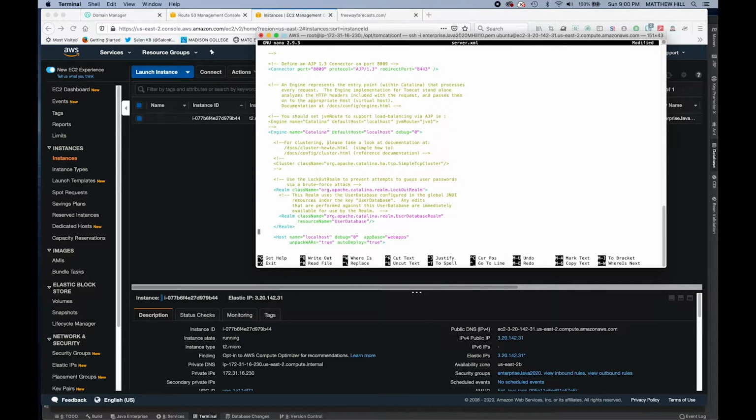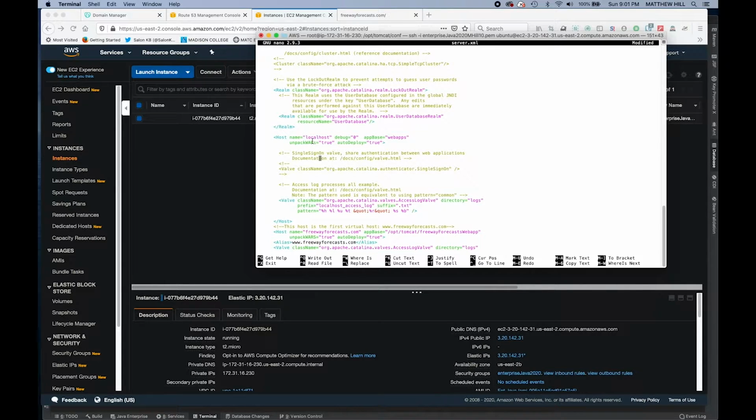And now we get down to our engine name is Catalina. That's great. Our default host is localhost. That's great. And now we get down to our first host entry. Okay, name of localhost, debug equals 0. App base should be our web apps folder, and we'll look at that in just a second. And when we deploy web apps to that web app folder, do we want it to unpack the WAR files? Yes, true. And do we want it to auto deploy? Yes, true. Great. So that shouldn't require changing much, if anything.